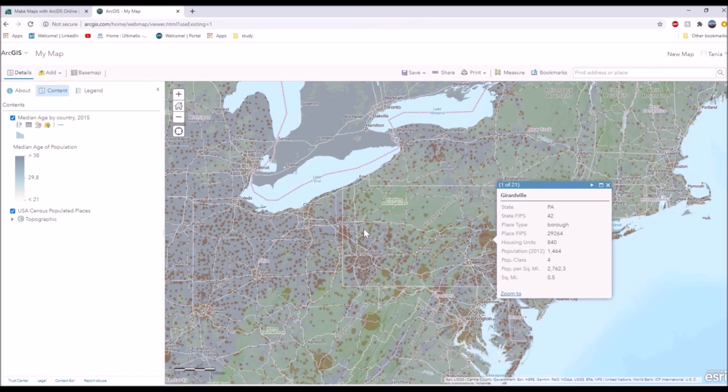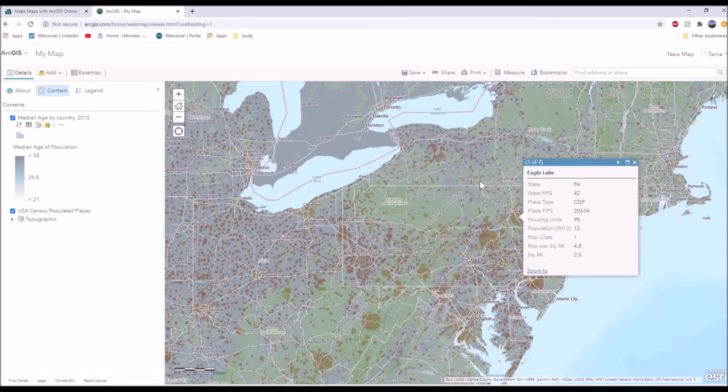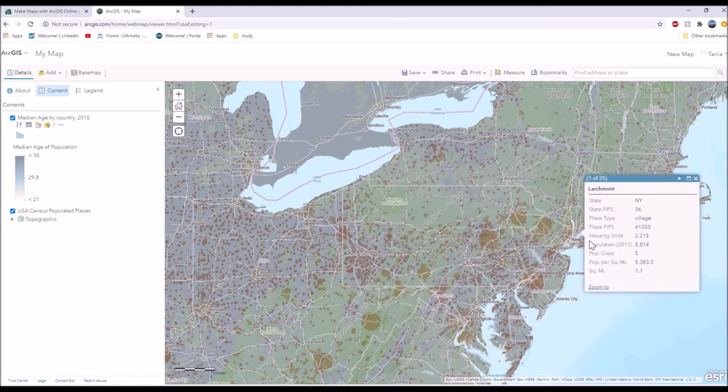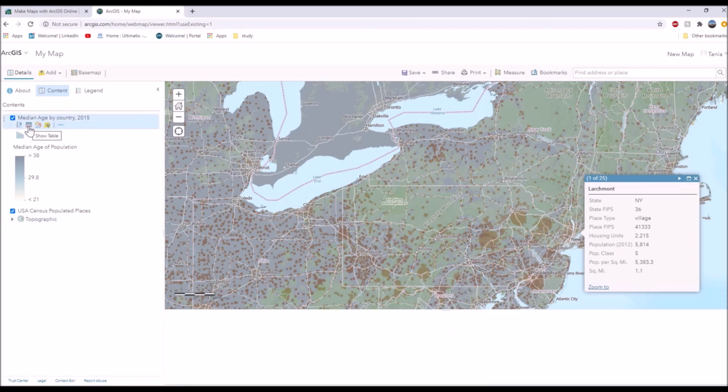So it also gives you the capability of things getting popped up, and you can see the details and where this comes from. These come from the table. So that's how it is.